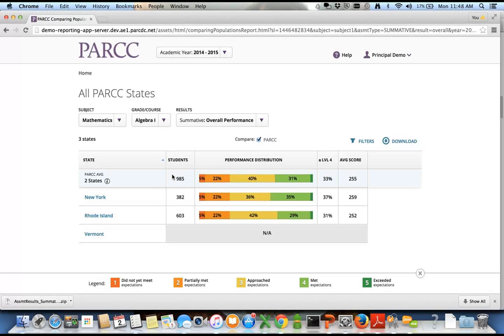Below this, I can view the data broken down by state. The bar graph provides an intuitive visualization of performance level distribution and so makes it easy for me to compare this data amongst the states. I note that some states' results are grayed out, which signals that they opted out of sharing their aggregated data.